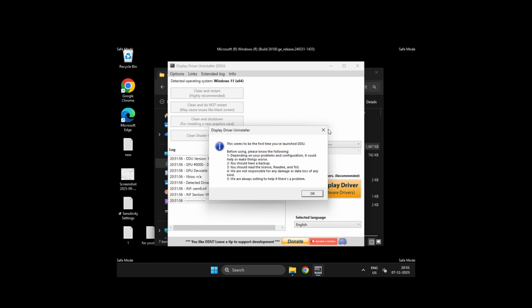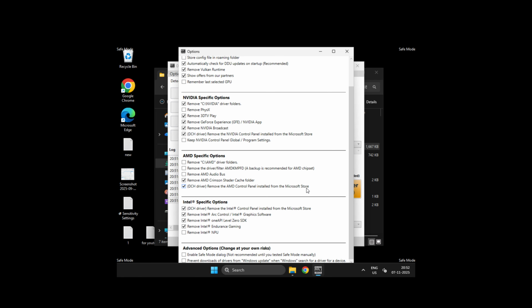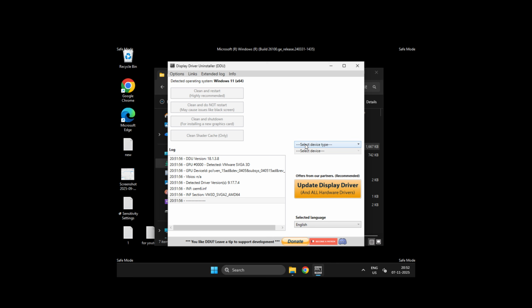and select the OK option. It's closed up here and select device type. Select your GPU and select device. You just need to select your GPU model. In my case, I'm using NVIDIA. After selecting it, we just need to select clean and restart option.